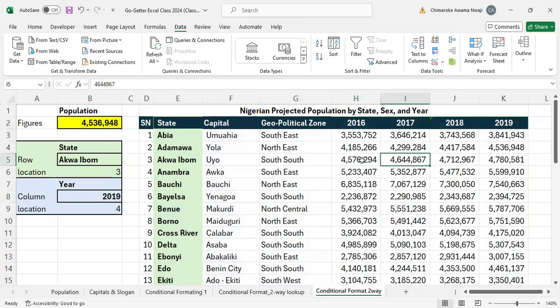1, 2, 3, 4. It's still giving me a wrong answer. Why? Uh-oh. 1, 2, 3. Okay, this is row number 3. Yes. 1, 2, 3, 4. So let's fix it again.